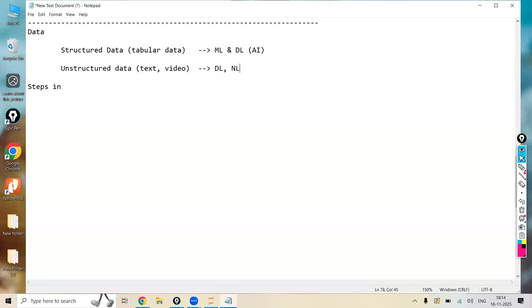Next one is called NLP. Next one is Gen AI. And next one is agentic AI. This is the one which we are going to learn, which we are going to apply. Now, first we should understand how to work with the structured data. That is ML and DL projects.